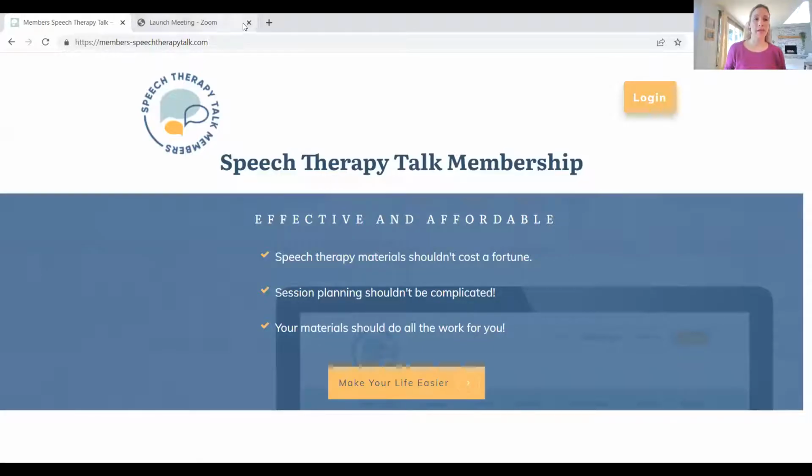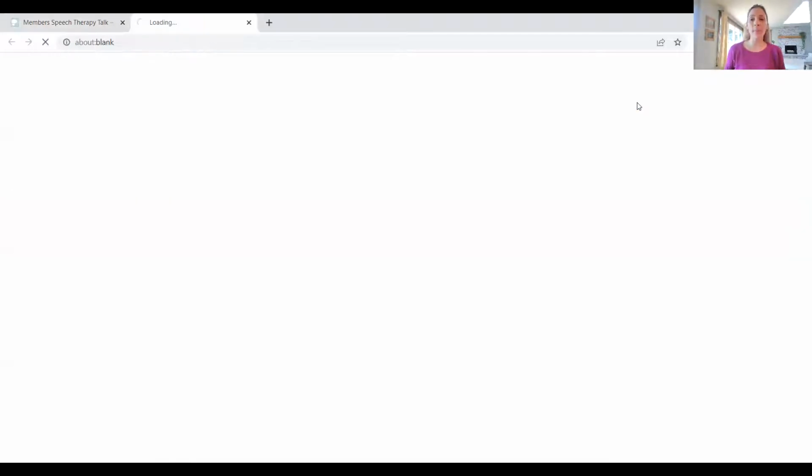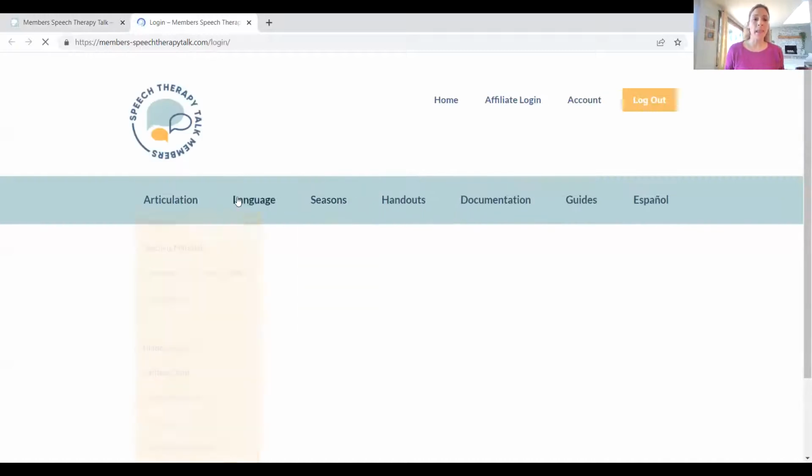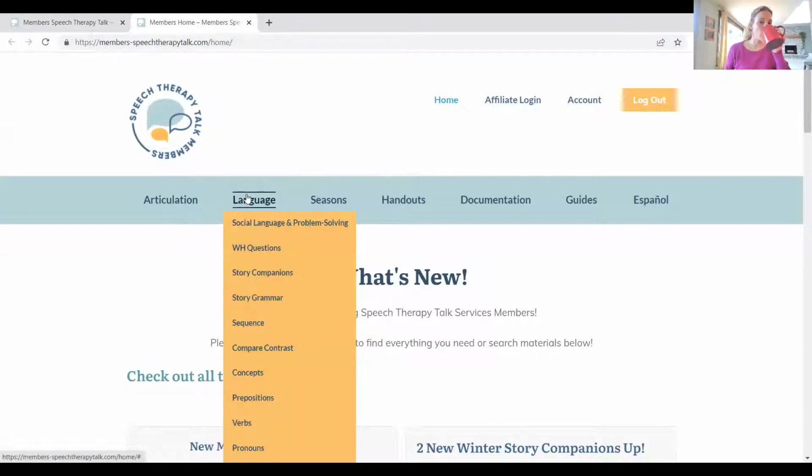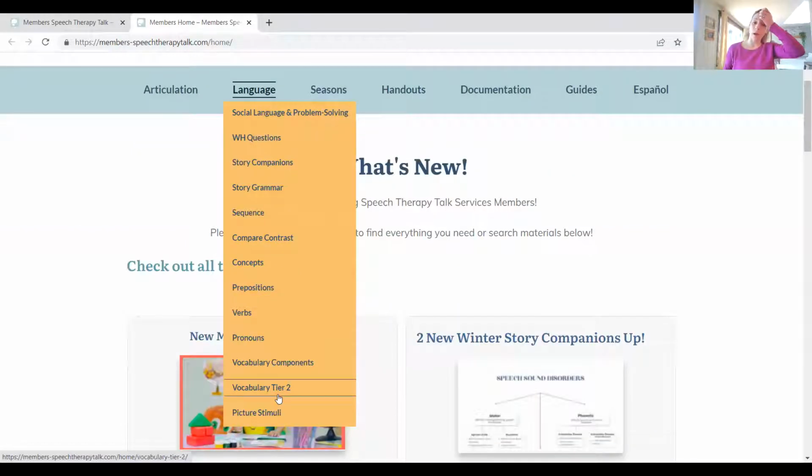So today we are going to discuss Tier 2 vocabulary. So we're just going to jump right over to our screen here. Okay, so Tier 2 vocabulary, members-speechtherapytalk.com, you log in. And then we're going to go to language here and scroll all the way down to Tier 2 vocabulary.